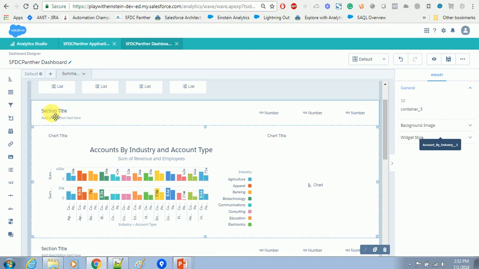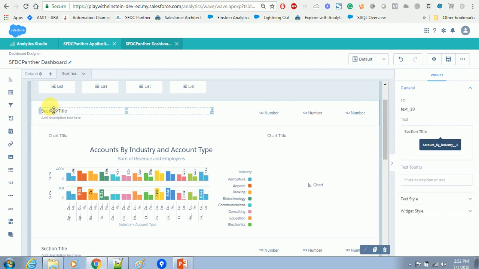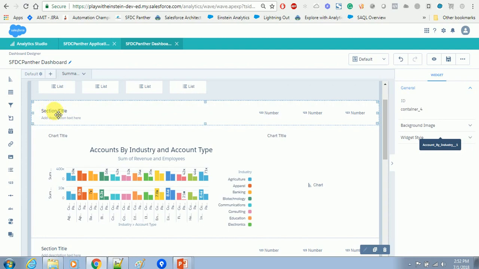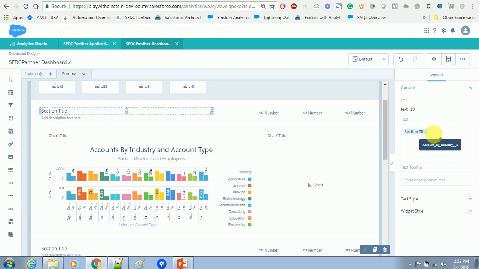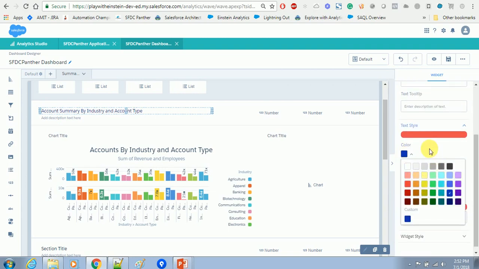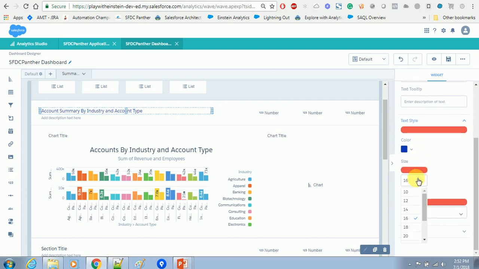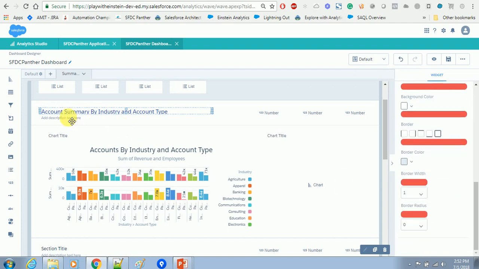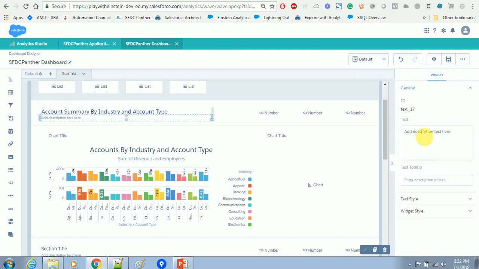For the section title, put account summary by industry and account type. We can change the color of the text. We can change the font size, and this is okay.